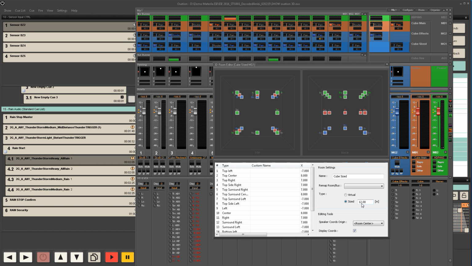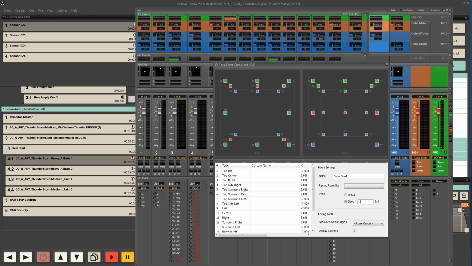The little green dots here are the top speakers: top left, top center, top right, and so on. The red ones are the speakers of my height layer: left, center, right, left surround, right surround in this case. And the bottom ones, the blue ones, are the bottom speakers. And so I created the size of this room that I can change. If I want to go to 8 meters, of course, it's going to become bigger.